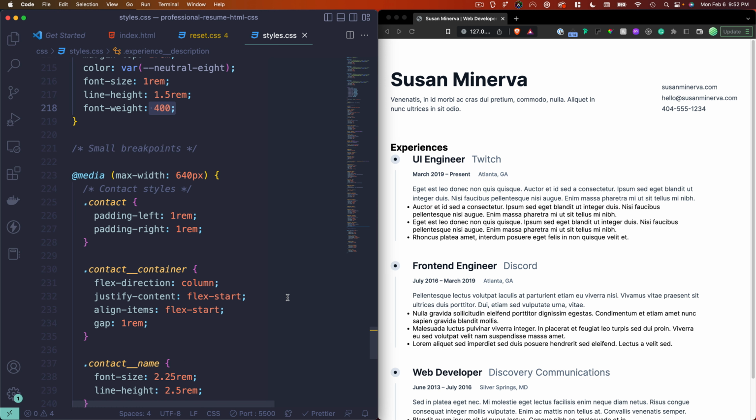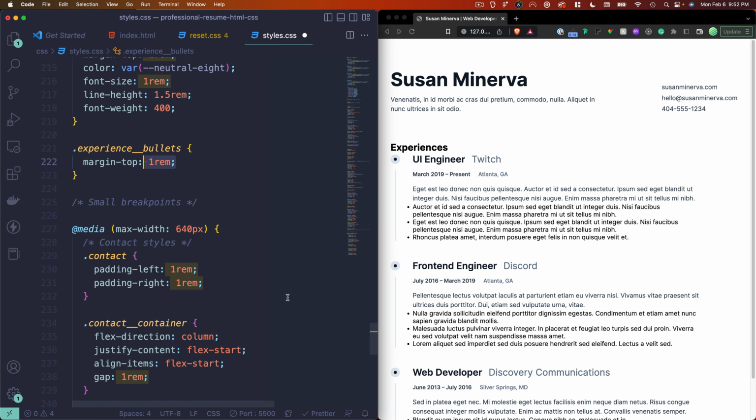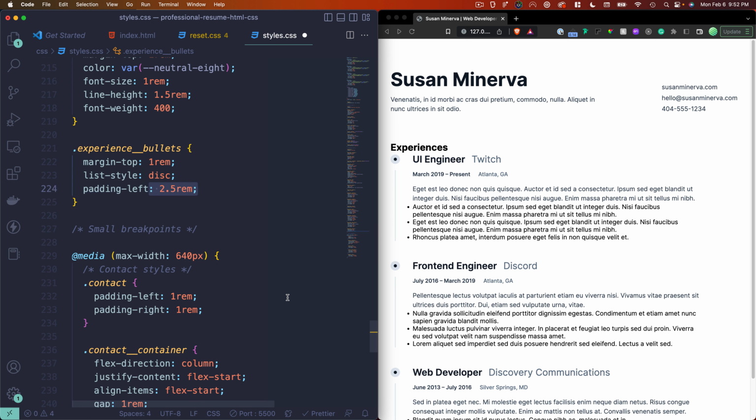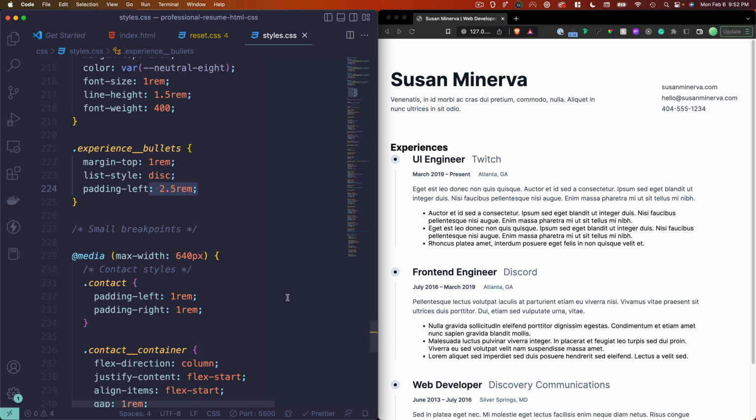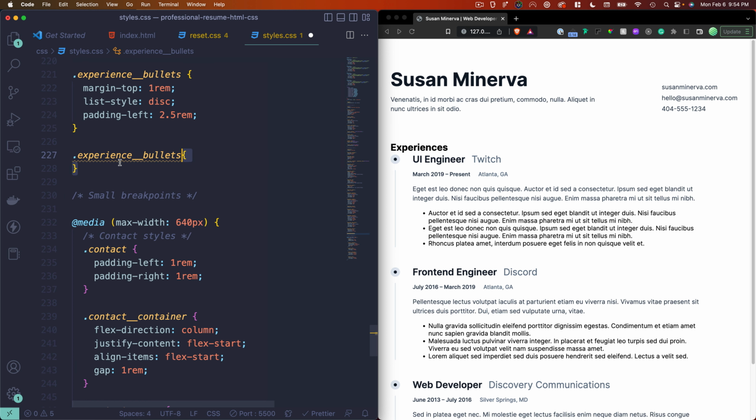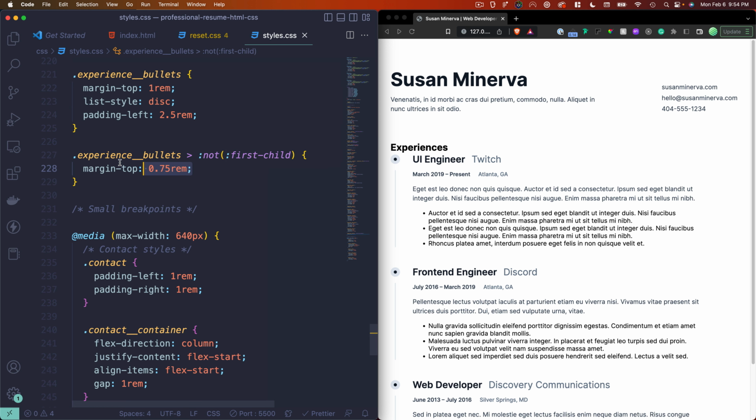Now we can go ahead and style the individual bullets by setting a margin top to 1 rem, spacing it from the description, ensuring the list style is the disk style, and making a padding left of 2.5 rem. By adding the padding left, this is just going to give it a little bit of an indent away from the description side. Like we did for the contact links, we want each bullet point to have a margin top, but we don't want to apply the margin top to the first child. So we can target the experience bullets using the child selector and then say what we don't want to select, the first child. Then we can go ahead and add a margin top of 0.5 rem.